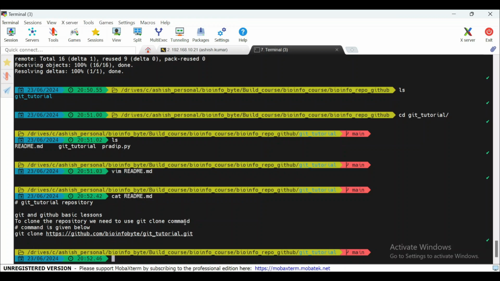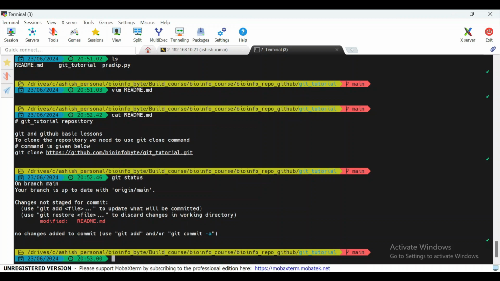Now I can check the status of the repository that I'm working on, so I can do git status. Now I can see a couple of things. First, I can see the changes: I have updated the file, but git needs to stage this to commit. Before commit, we need to add these changes. How can we do that? We just need to use git add, and the file we are going to add is the readme file.